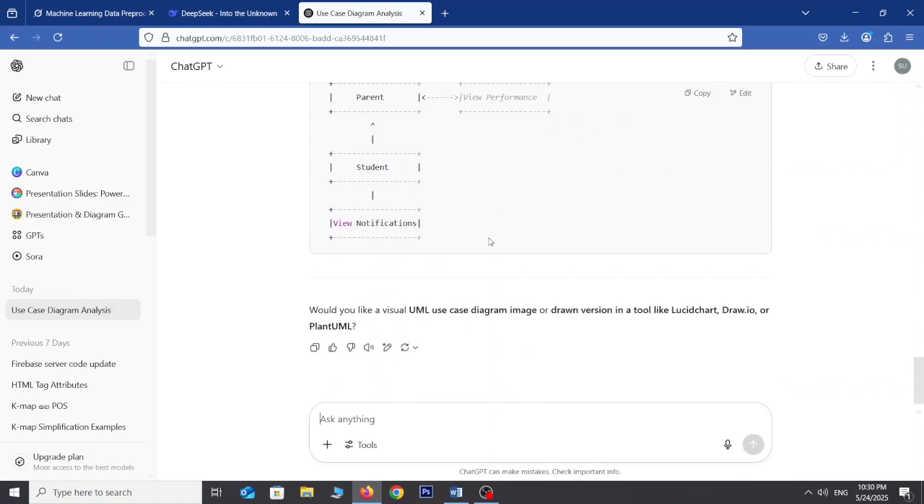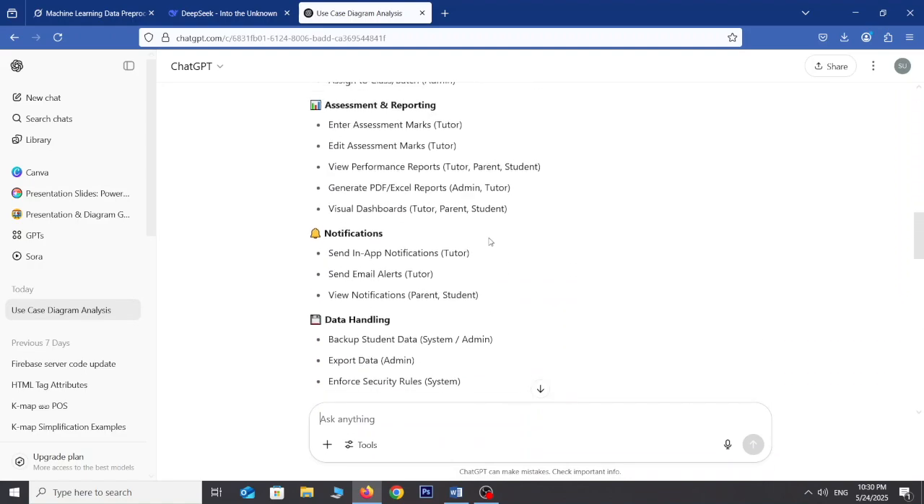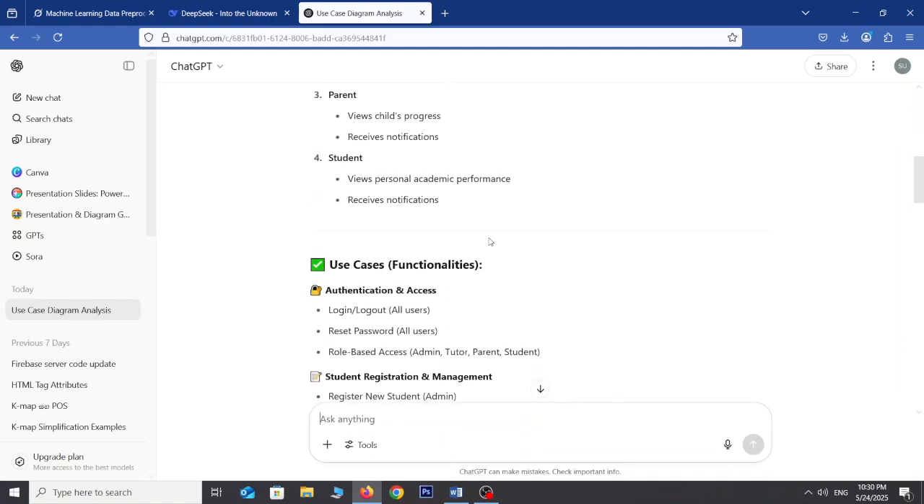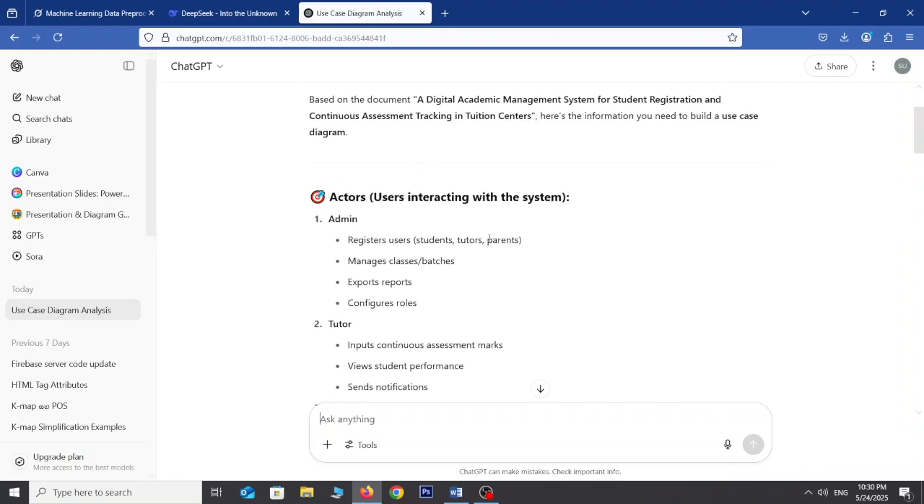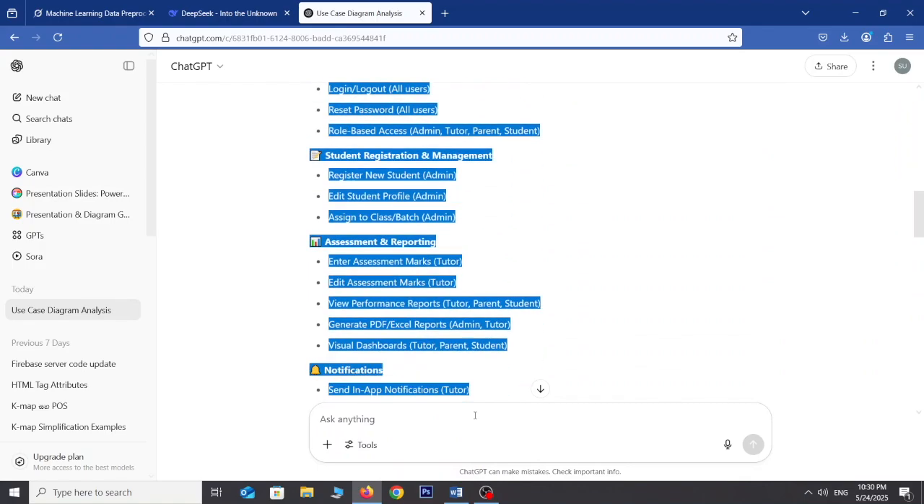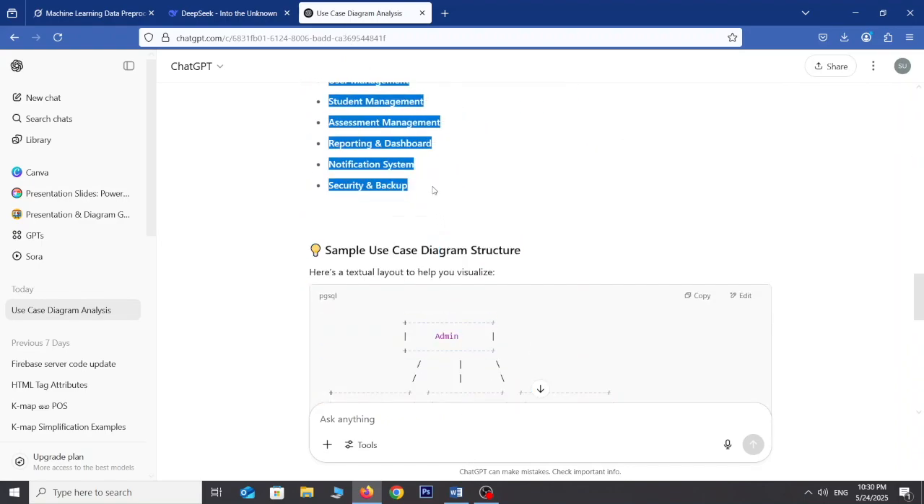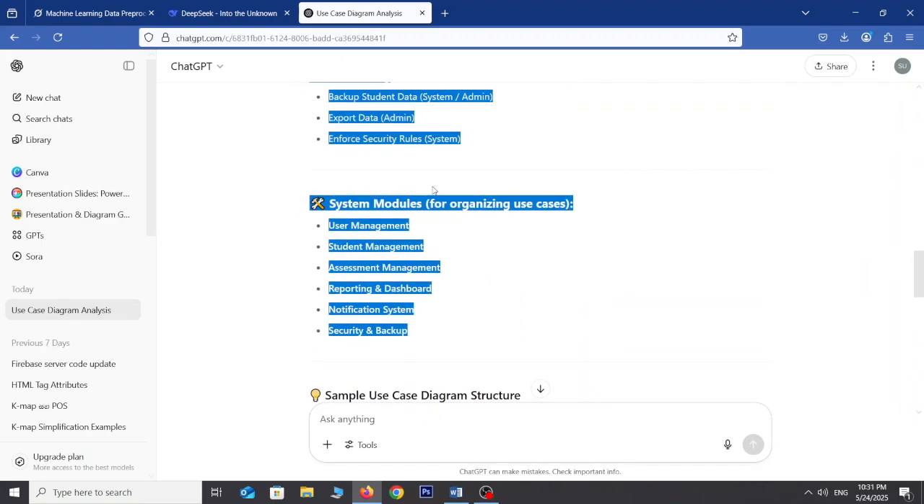And then it asks whether you need to design a UML use case diagram, right? UML means Unified Modeling Language, right? So, what kind of diagram do you need? Before proceeding with that, I'm just copying these documents, or the relevant text generated by ChatGPT.